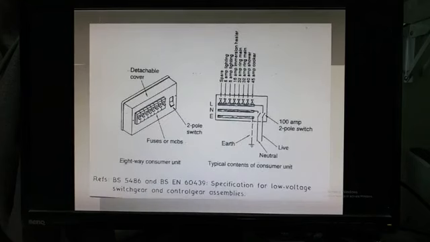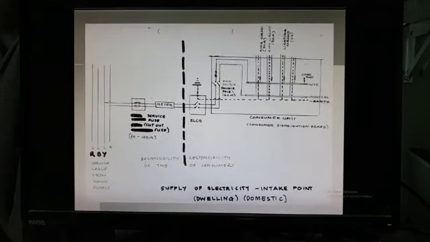So this is another example. This building has 1, 2, 3, 4, 5, 6, 7, 8 fuses for 8 separate circuits. But they also have 1 as a spare, which is a good thing. It's always better to install a larger consumer unit where you can put in spare fuses for future renovations. So this is a good diagram from the main supply.